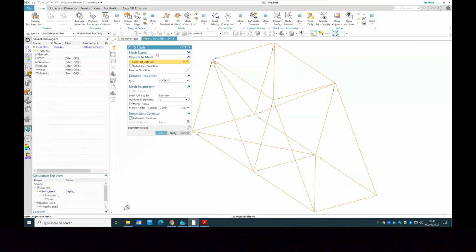So the only thing you need to define, make sure you use Control A or drag the mouse, get all the objects, change the type to C-rod, number of elements is 1, merge the nodes, and click on the automatic creation. And click OK.